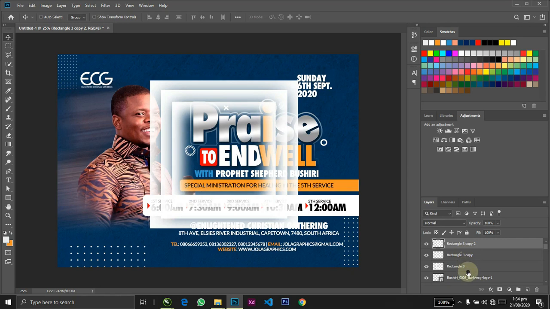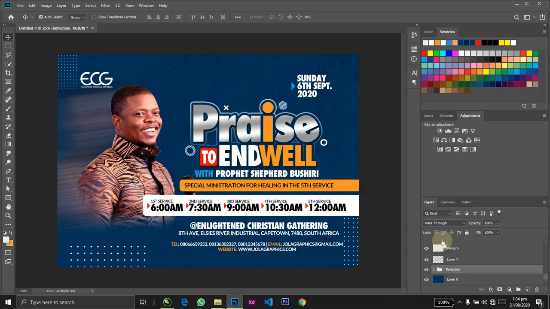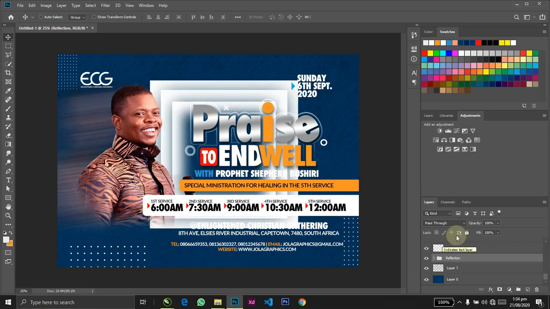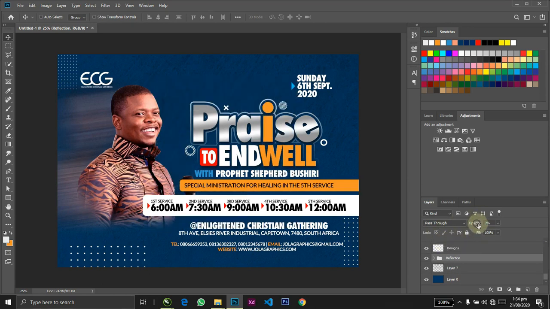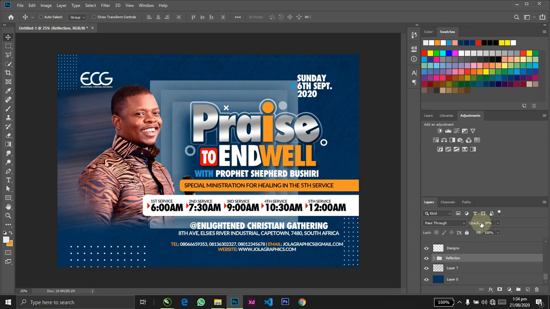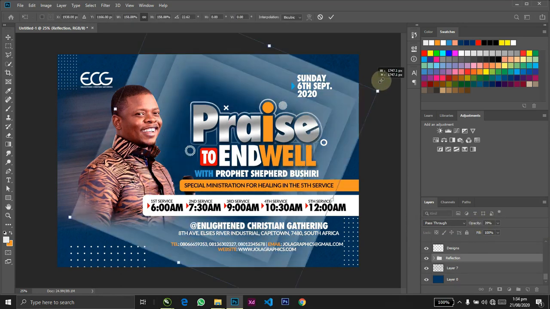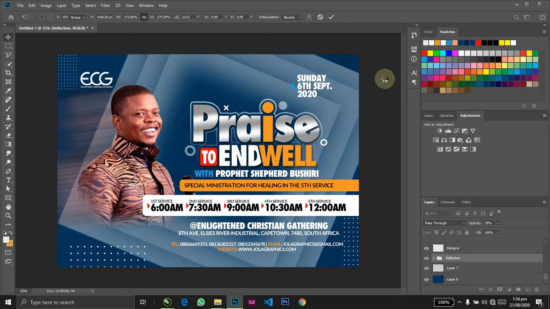Then I'll just select these three of them and then group them together. Let me call it reflection, like this. And then I will take it down just on top of this layer. Then reduce the opacity carefully and then just use it to add the decoration or reflection over this place over here.